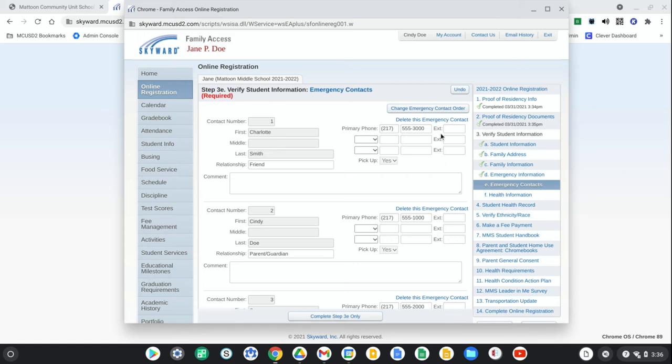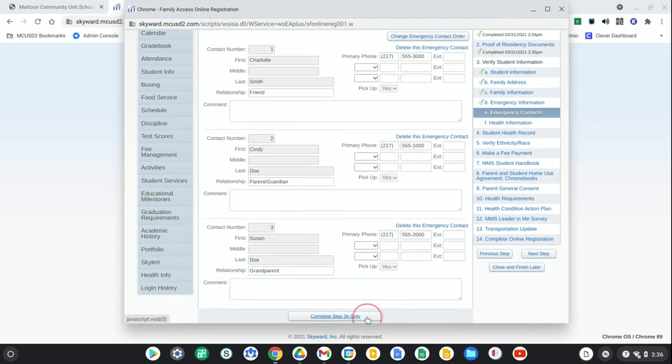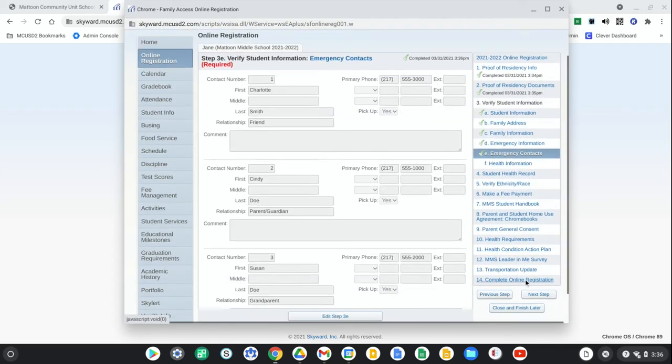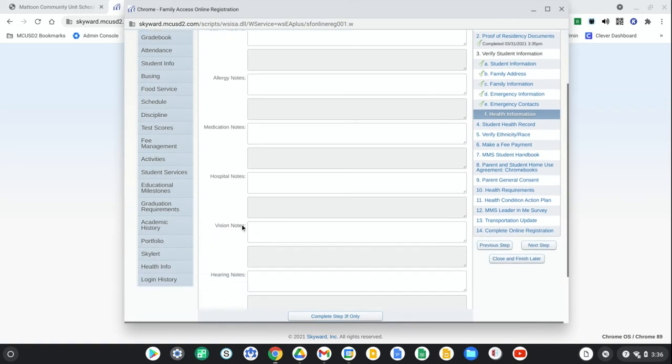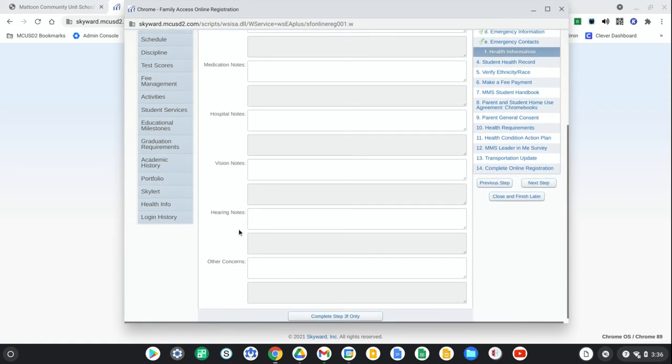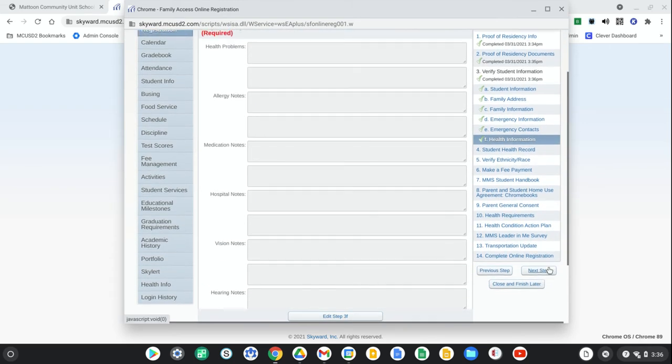In emergency contacts, you can change the emergency contact order, or you can also delete the emergency contacts that are listed. Complete that step, and then go to your next step. The health information is where you're able to list any health problems, allergies, medications, hospital notes, vision, hearing, or other concerns. When you're ready, hit Complete Step, and then move on to your next step.